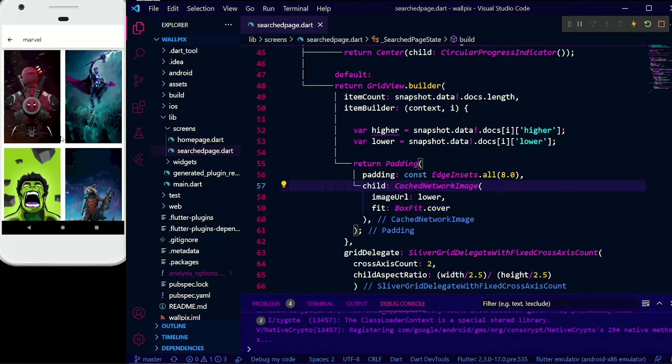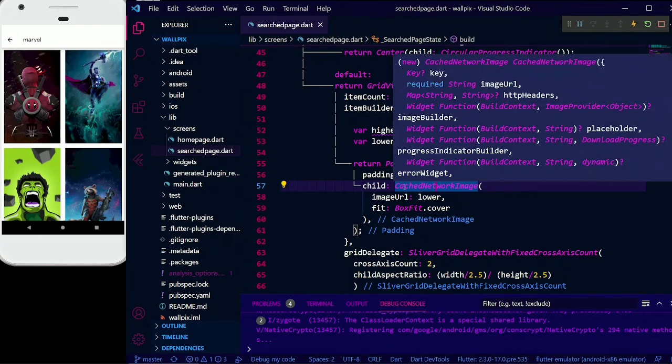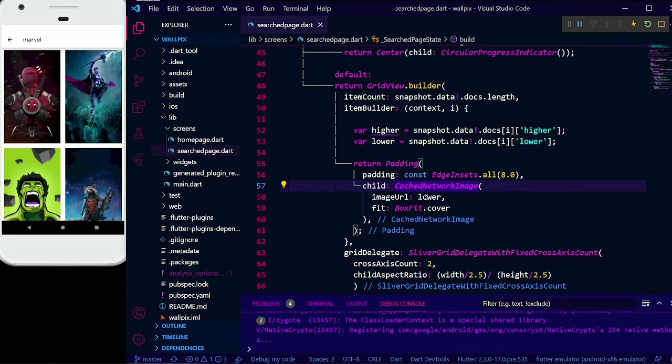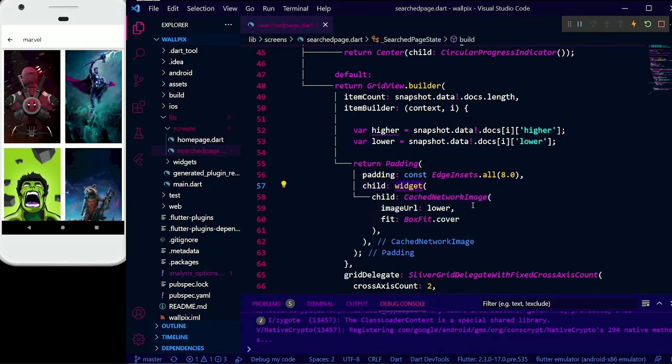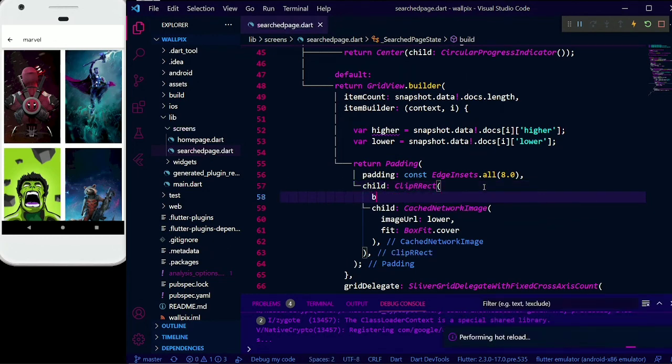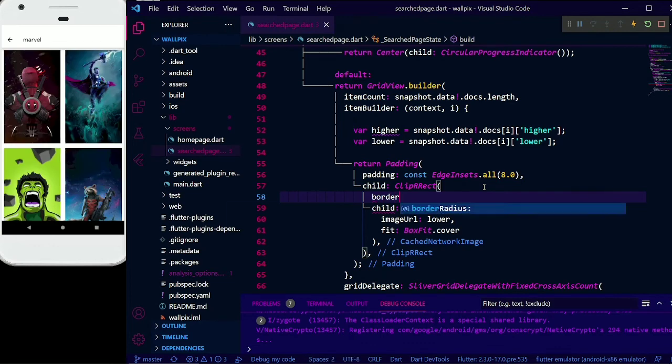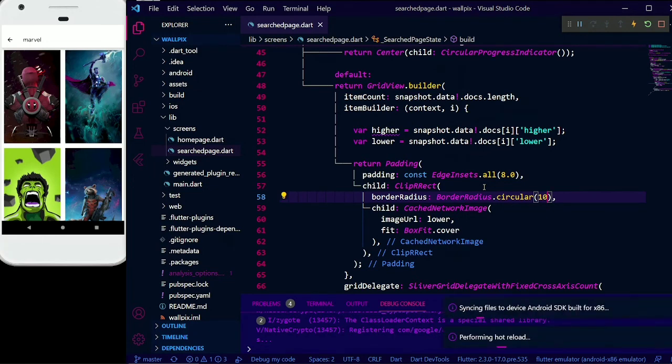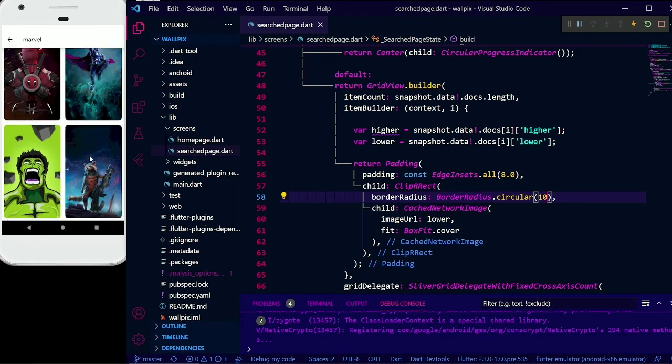And to make it more beautiful, what we can do is give some curve, like a border radius, a little bit curved design. For that we need to wrap the cached network image with another widget called ClipRRect, and this has a property called borderRadius, and BorderRadius dot circular, and radius would be 10. Now you will see, it's perfectly good, it's looking beautiful now.